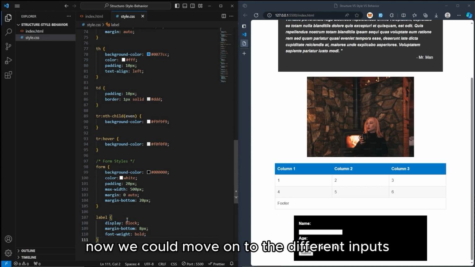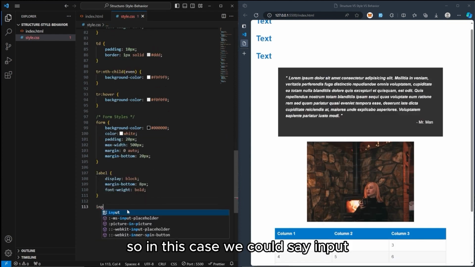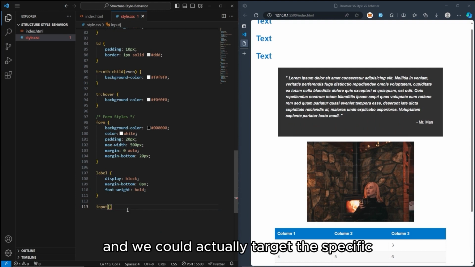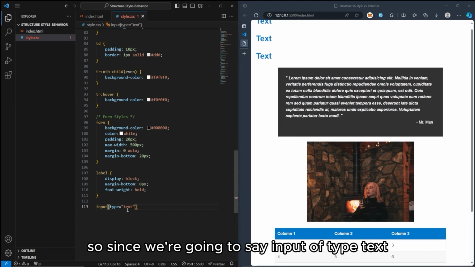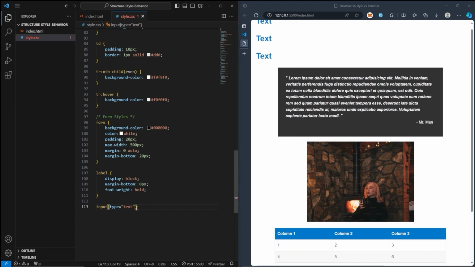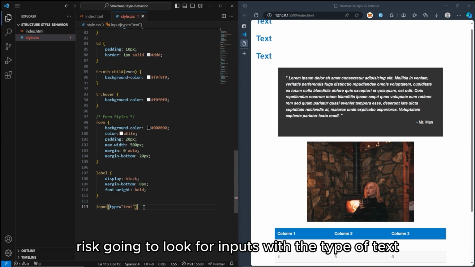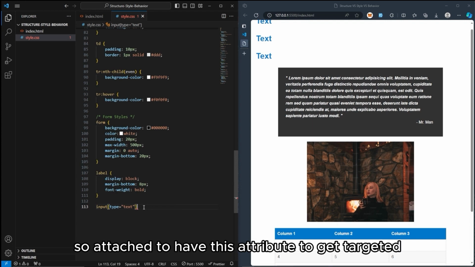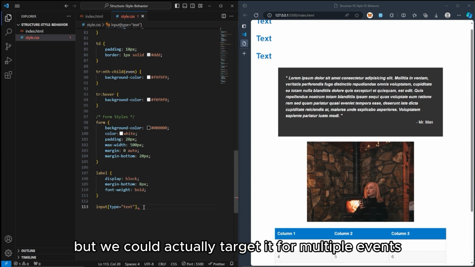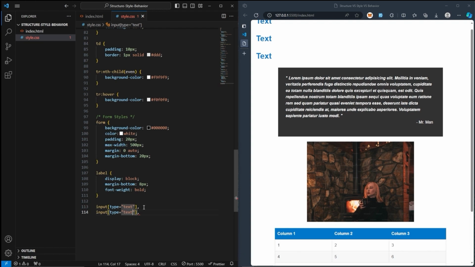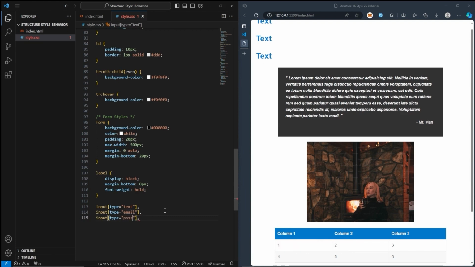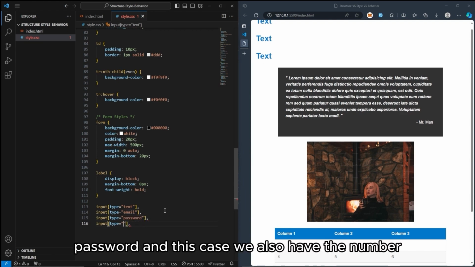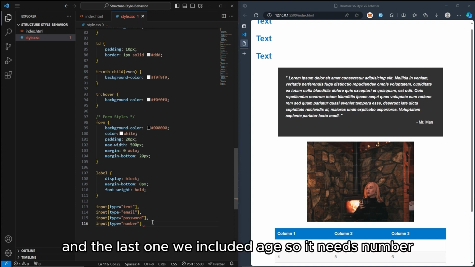Now we can move on to the different inputs that we want to style. So in this case, we could say input, and we could actually target the specific attribute that we want for this input. So since we're going to say input of type text, we're just going to look for inputs with the type of text. So it has to have this attribute to get targeted. But we could actually target it for multiple ones. And we could say this could be email. If you want, you could also include password. And in this case, we also have the number. And the last one, we included age, so it needs number.